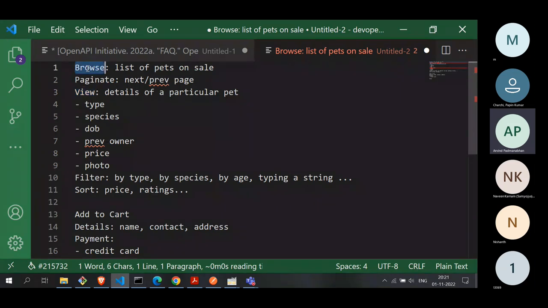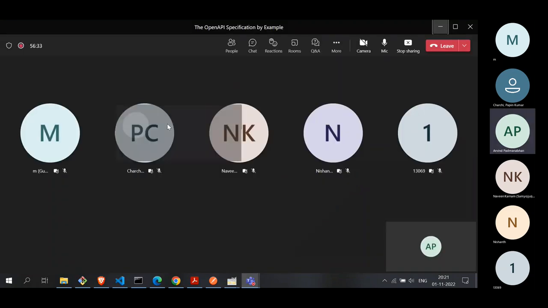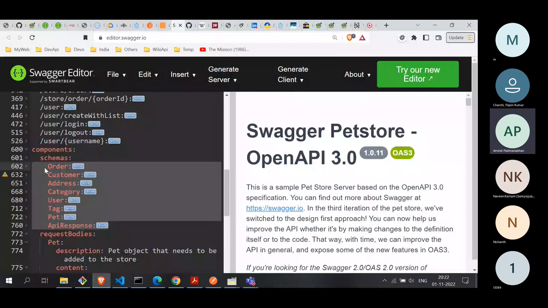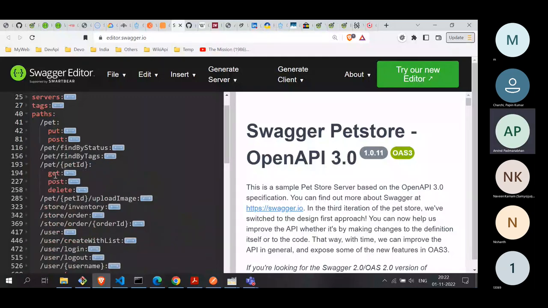And also you see the way we have written this user story, you can see all our verbs: browse, paginate, view, filter, sort. All these are verbs because verbs directly translate to behavior. So that is what BDD is all about. And it translates to operations within the API definition. So we looked at API endpoints in our example, accompanied by HTTP verbs. Post, what is this post operation doing? It is adding a new pet to the store, which is again an action, an operation. Whereas if you look at this pet with an ID, you have get, that is getting the details of a particular pet, posting or updating details, or deleting. So all these are operations or actions on a particular endpoint.